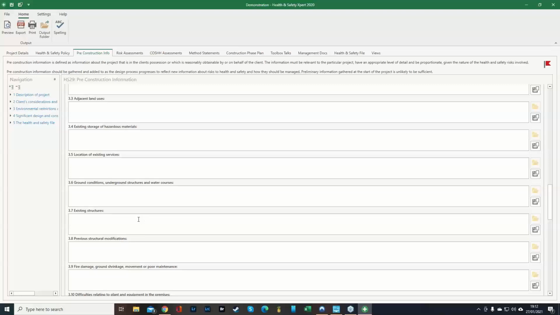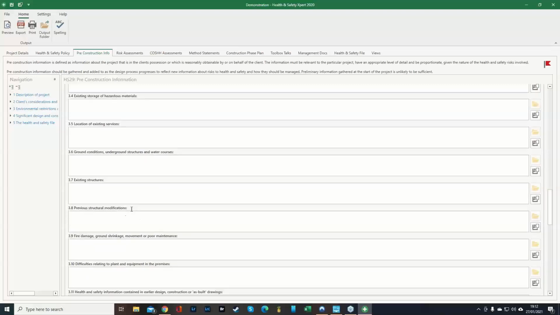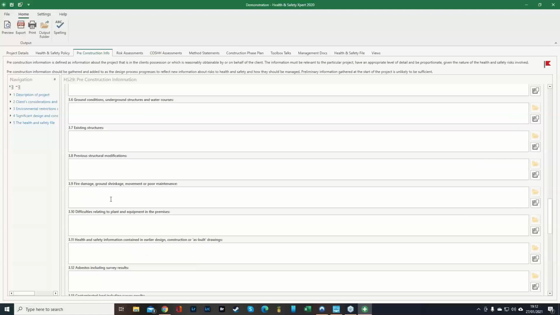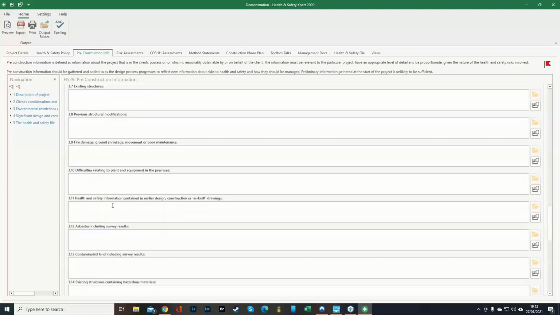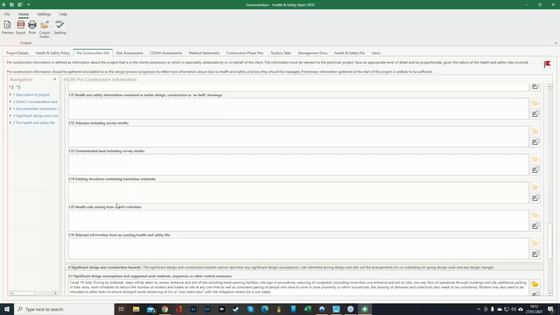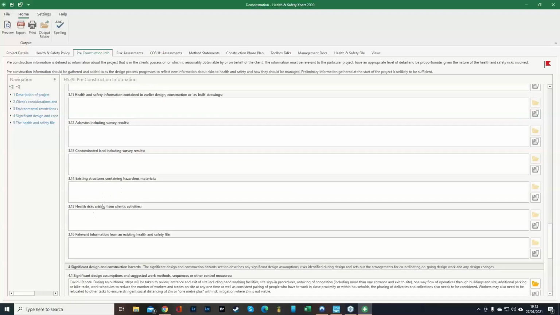Don't worry. Any existing structures that have to be removed, previous structural modifications, fire damage, ground shrinkage, movement or poor maintenance, especially if you're dealing with insurance work, difficulties relating to plant and equipment in the premises, health and safety information contained in earlier design, construction or as-built drawings, asbestos, including survey results, contaminated land, including survey results, existing structures containing hazardous materials, health risks arising from clients' activities, do they do pottery or something like that, okay, and relevant information from an existing health and safety file.